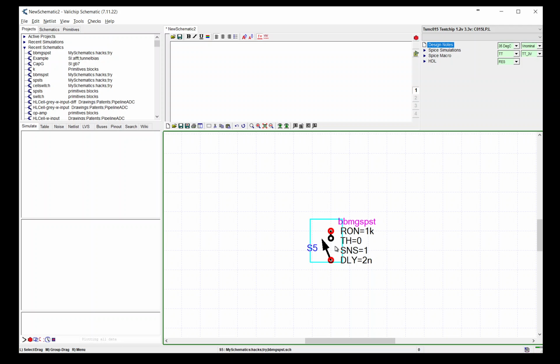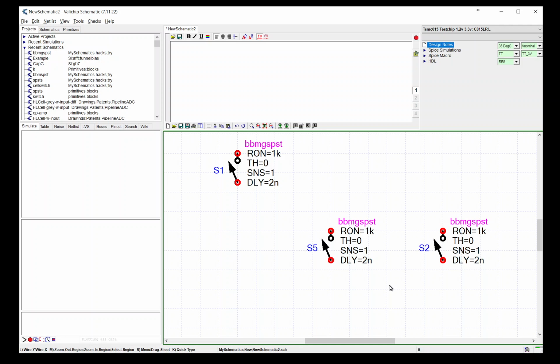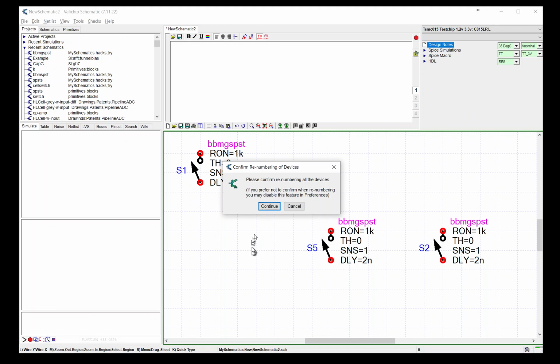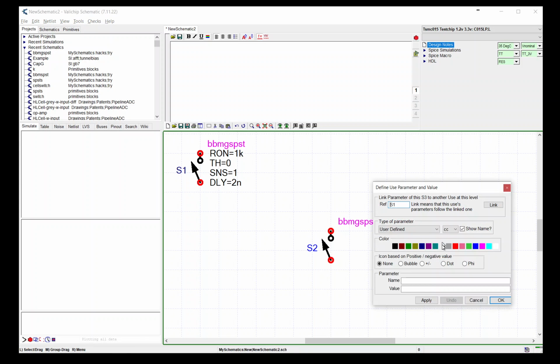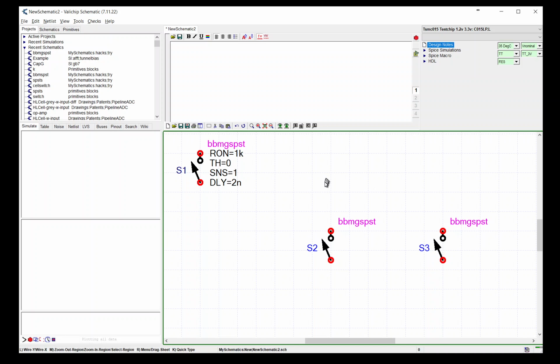I'm going to begin with something that's been there for a long time, which is an ability to make the schematic look a little bit neater by collecting common parameters into an unused instance. So up in the left-hand corner here, I've got S1. I'll just make all these logical: S1, S2, and S3. And I will say to S2, by going into its parameters here, link to S1. And similarly here, I'm going to say to this one, link to S1.